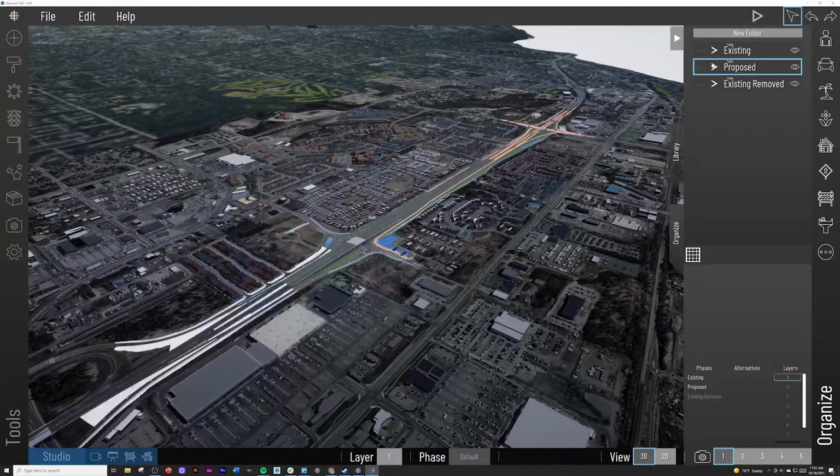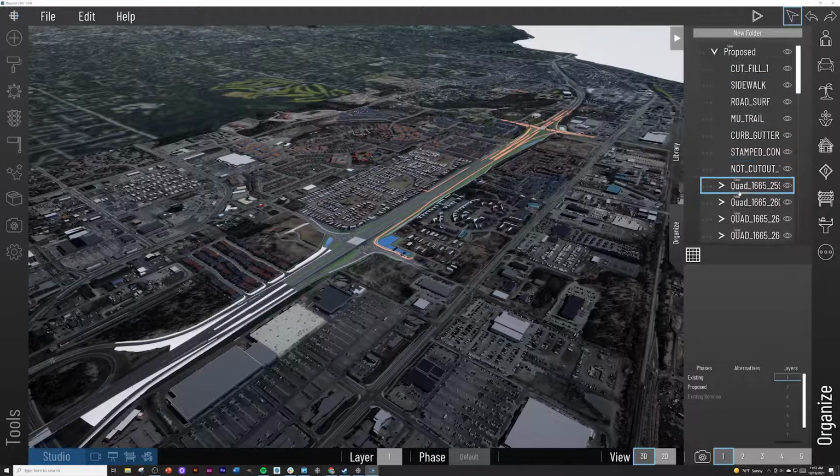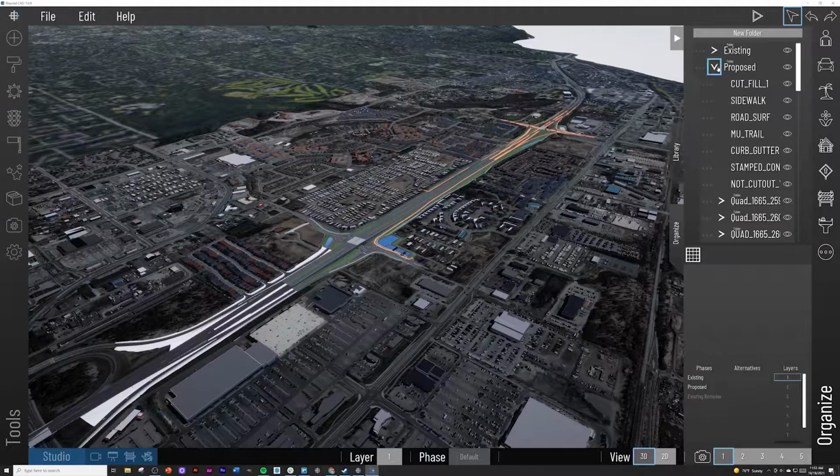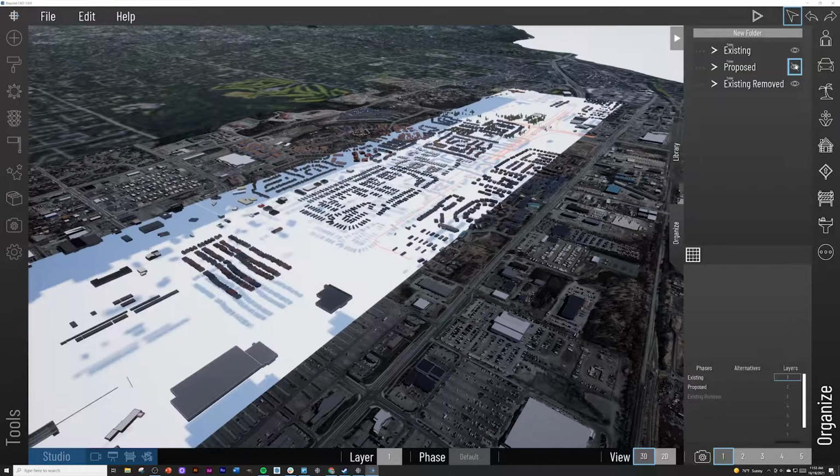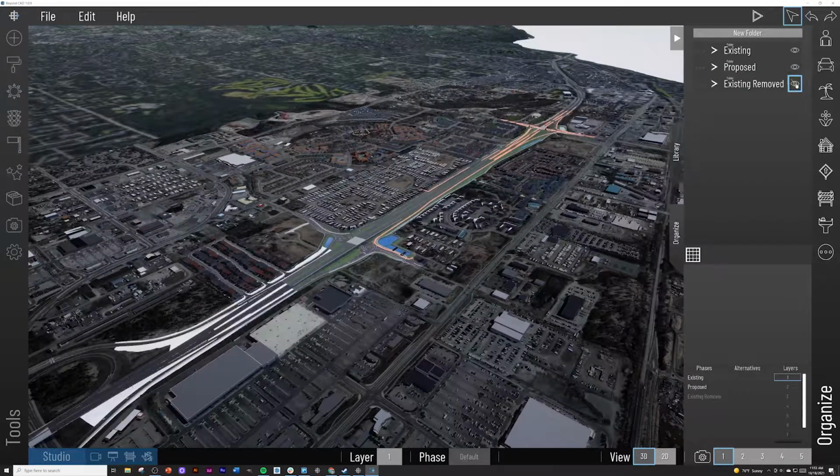All right, so now we're seeing another problem, which is we need to get some more quads into existing, because when you turn off proposed, it shouldn't do that. Oh, I know why. It's because existing removed is off. There we go.